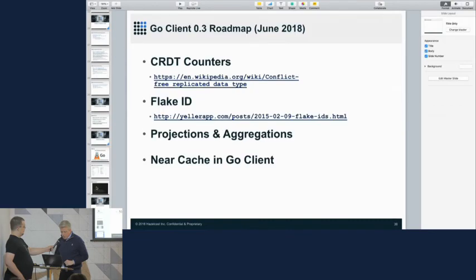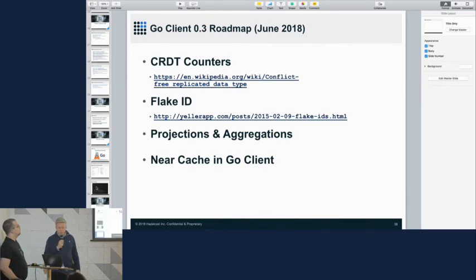Where we're going in the future is we're going to be introducing some things called CRDT counters. I don't know if you've ever heard of CRDTs and what they are. They're quite an interesting structure. Flake IDs as well is a really nice way of creating IDs in a distributed system. We're going to have projections and aggregations, so when you query something, you don't have to return the entire object. You can just return part of the field.